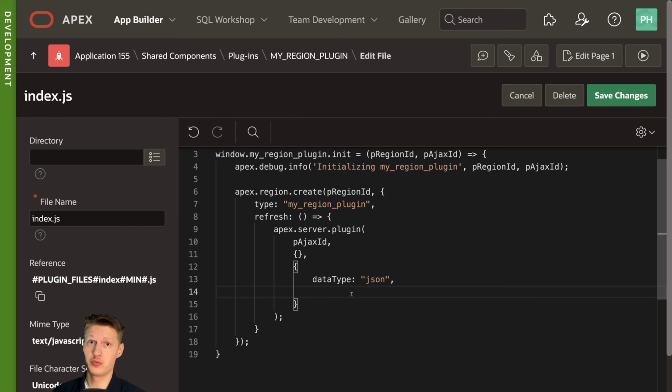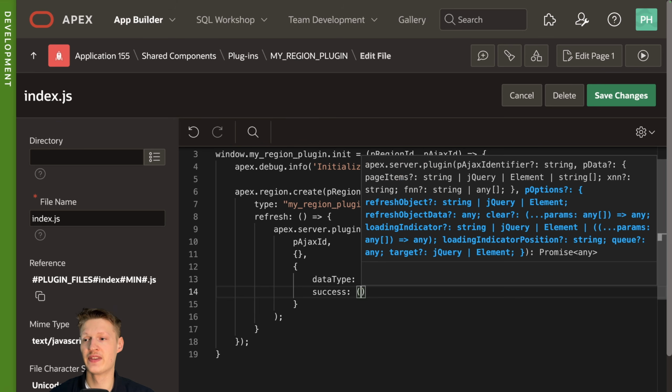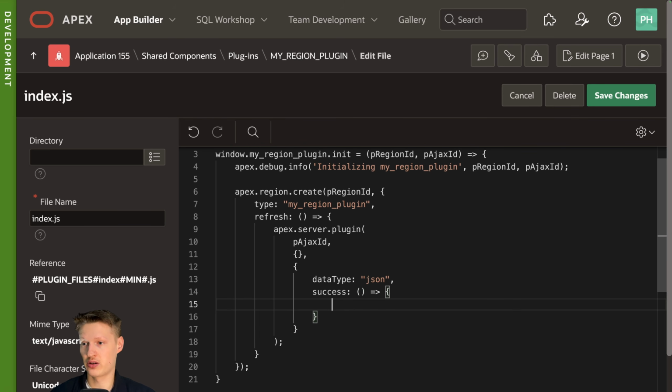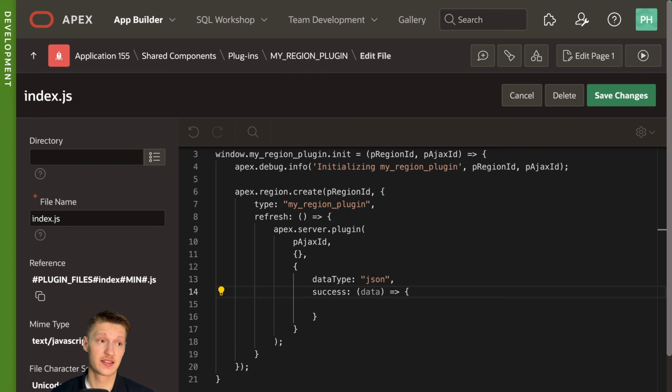So we call this AJAX function, the request gets sent to the database, runs some computation, and then comes back. So we have a callback function that gets called when this is done, with the result. It's called success. So we have a function here, and it's again this weird arrow function. And in here we get our data back. And let's first just debug it so we can see if it's actually working.